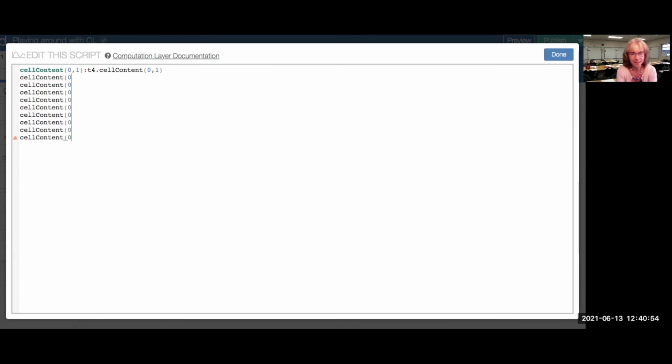And then remember we had, that was 0 row first column. So we're just going to type this in. We are going to have to change that later. T4, remember, was our input or our source.